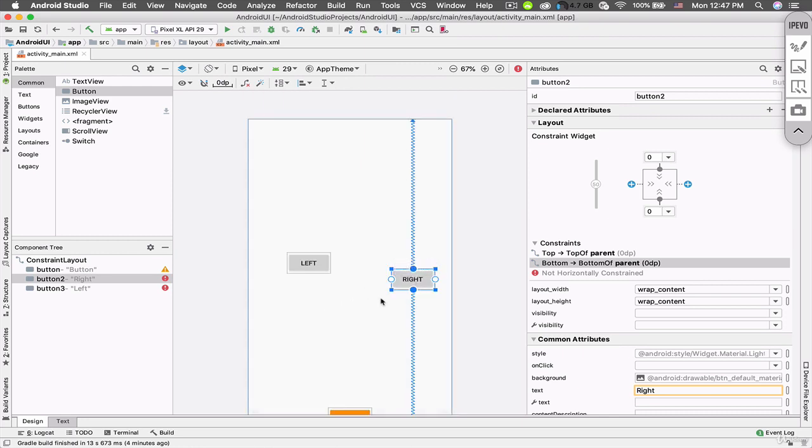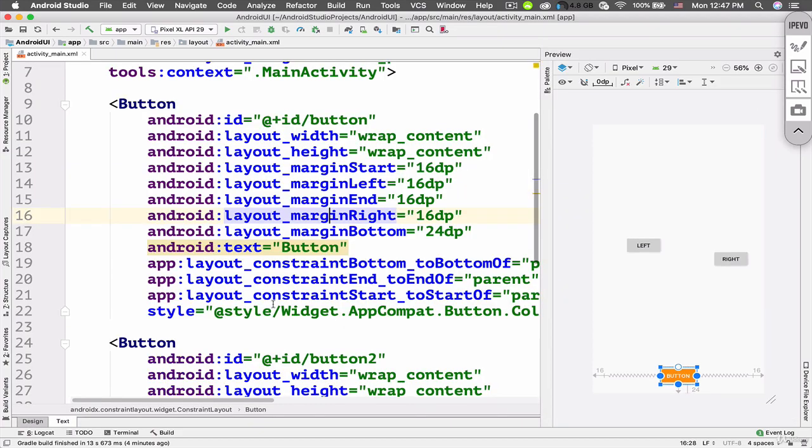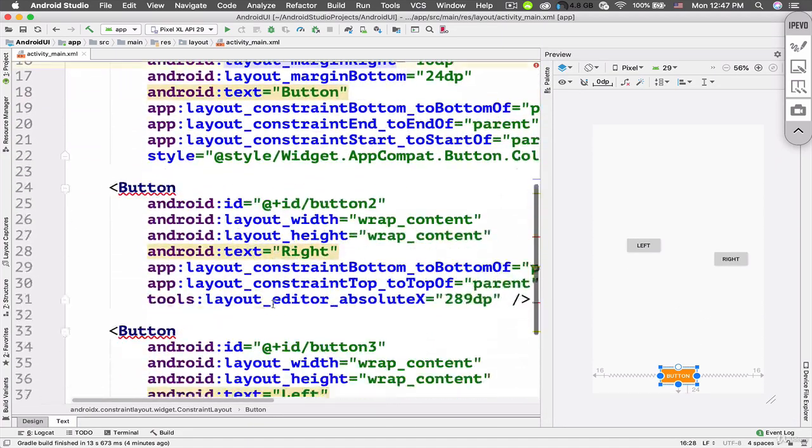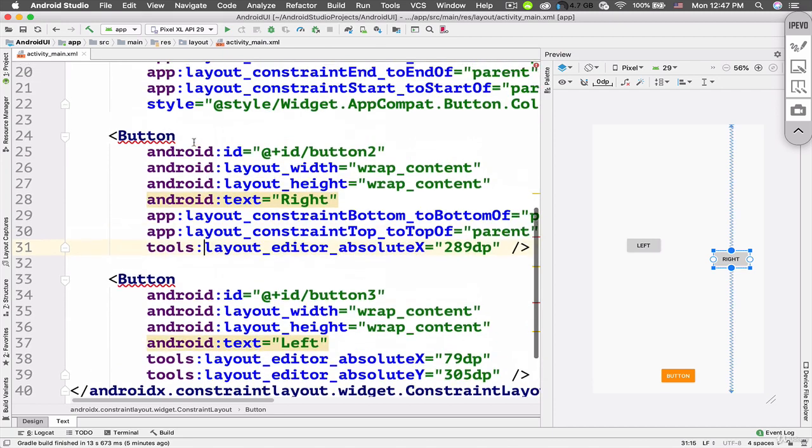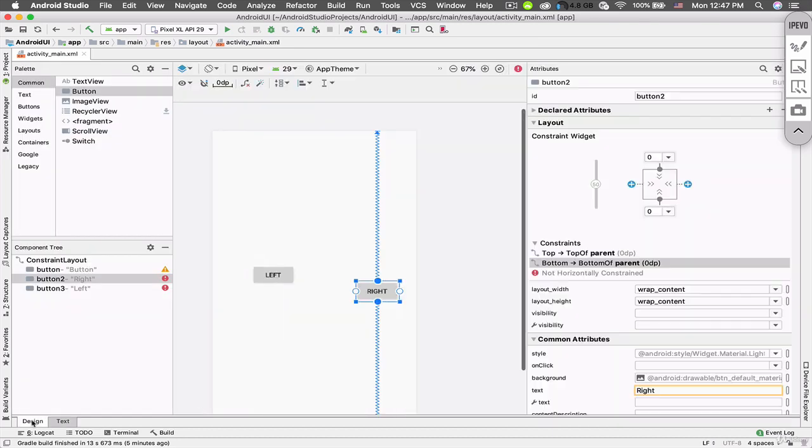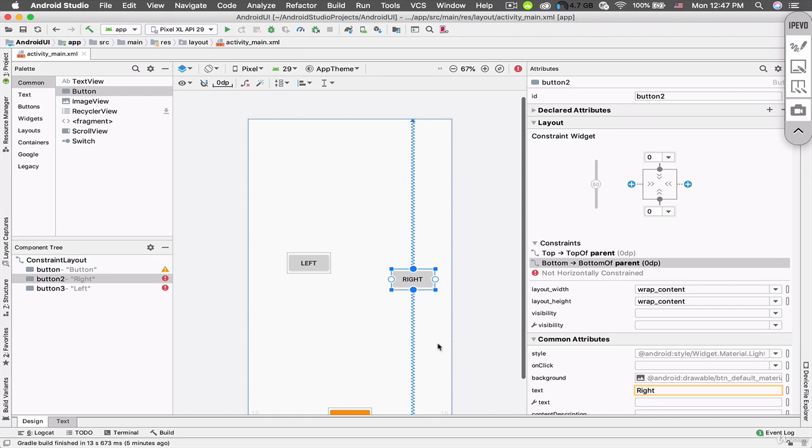Okay, this button still needs a constraint, because if you switch to the text tab and look at the right button, if you hover over this squiggly line, it says this view is not constrained horizontally. At runtime, it will jump to the left unless you add a horizontal constraint, okay? So we only added the vertical constraints.